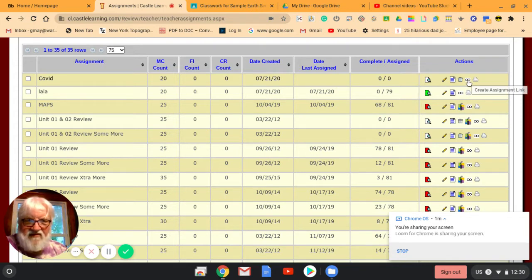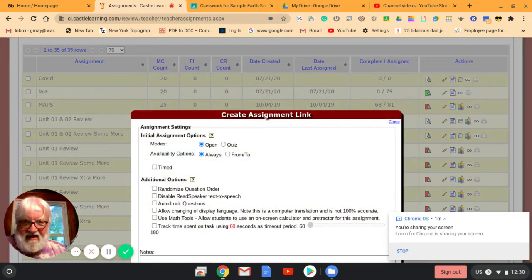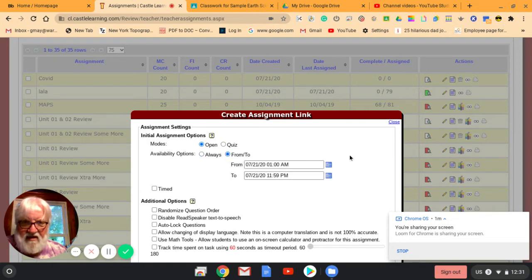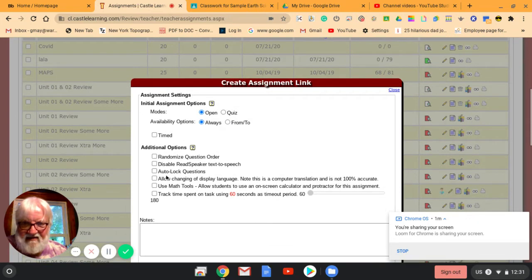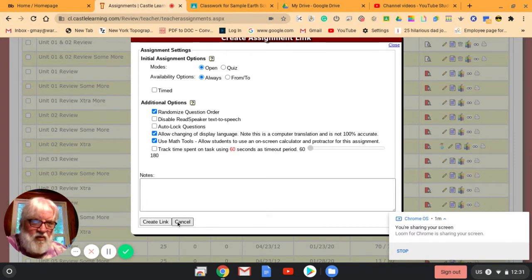And what I'm going to do for this assignment is click on that link, and I get this familiar, somewhat different screen where I can change this into a quiz and give a time frame. I'll just have it for today, or always. And I can click these things here: randomize order, let them use math tools, allow them to change the language if they want. I can even put in a few notes. Once I have that done to my liking, I can create a link.